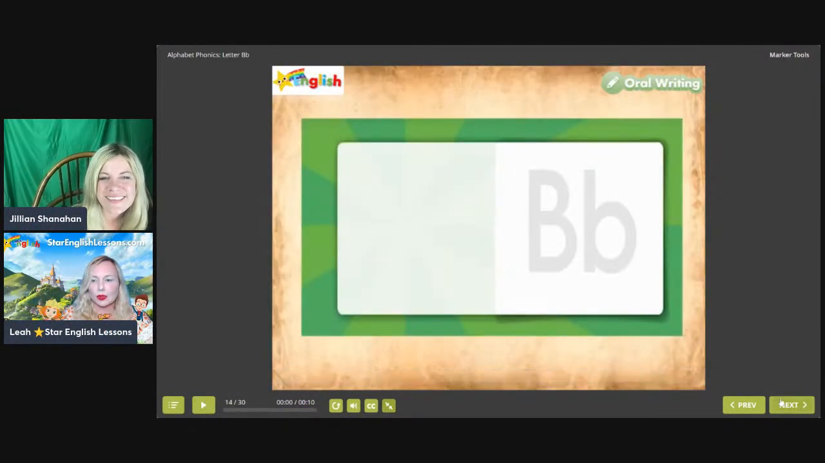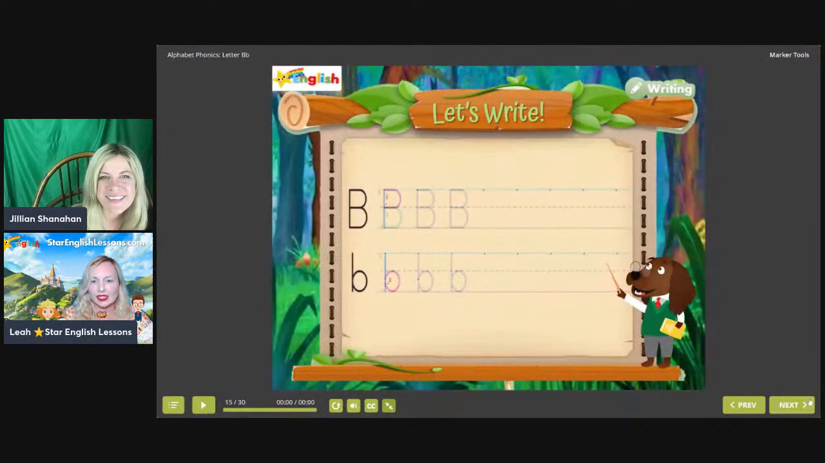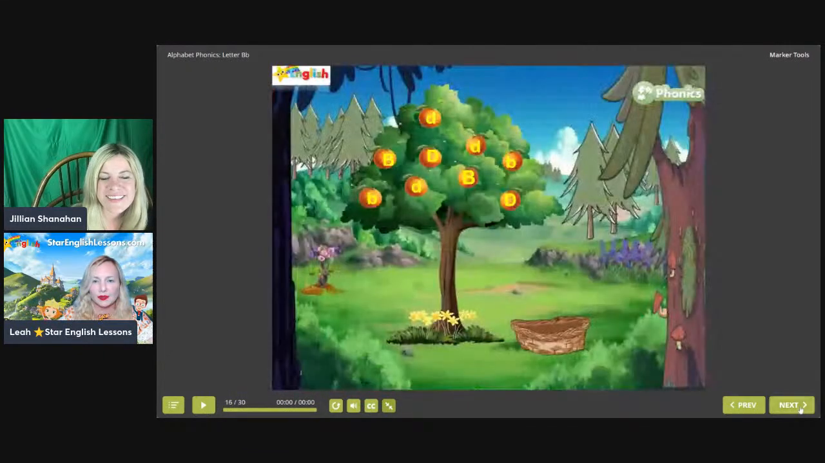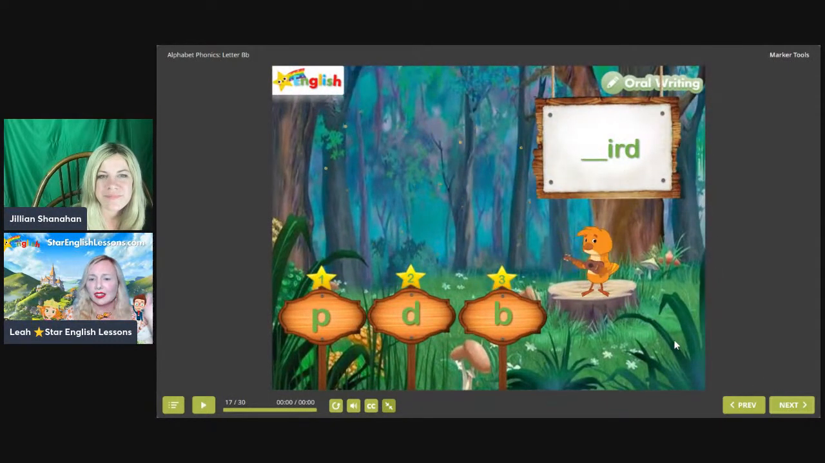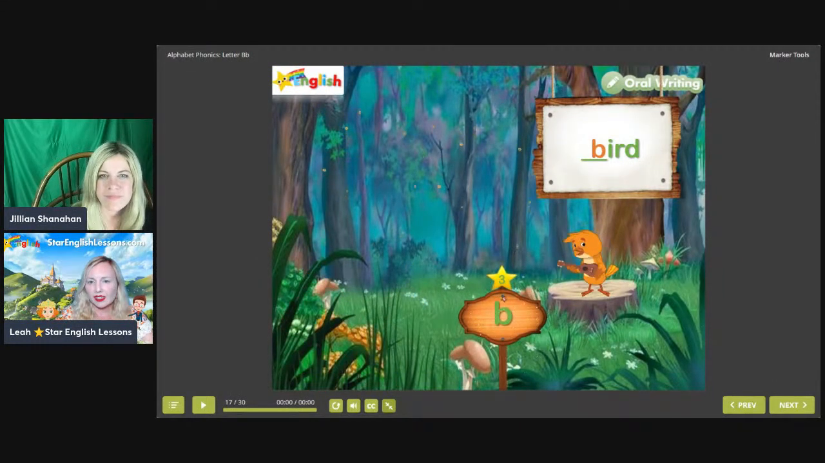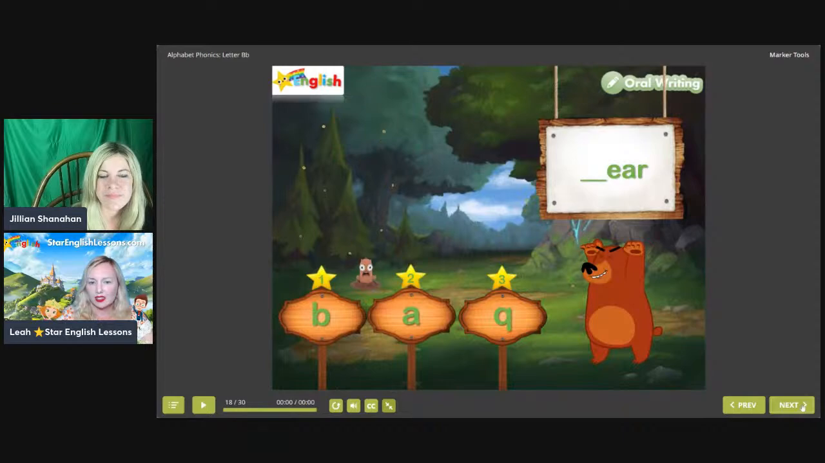And then how to write the word, practicing writing on the screen. And then this one's an activity where they have to find the letter B and circle it, and you can click and make the B's go to the basket. And this is spelling. They have to look and identify how to spell bird. Is it 1, 2, or 3? It's number 3.